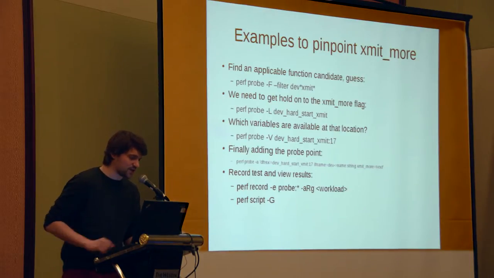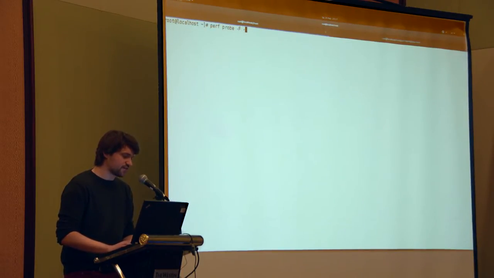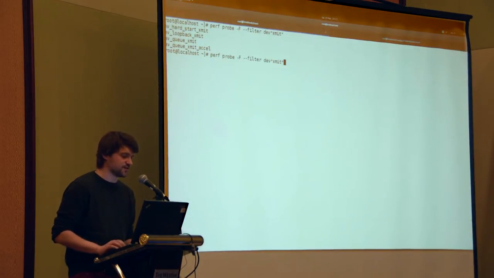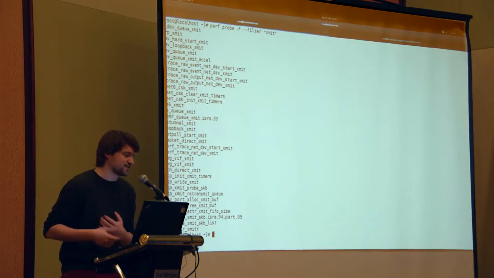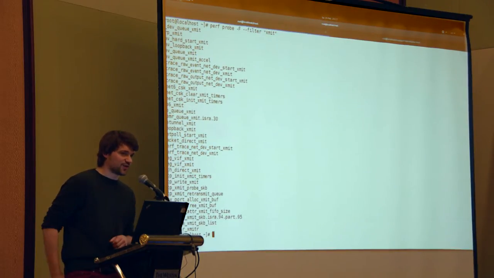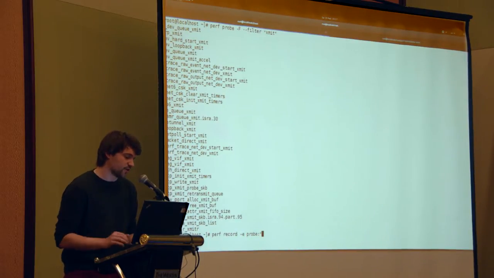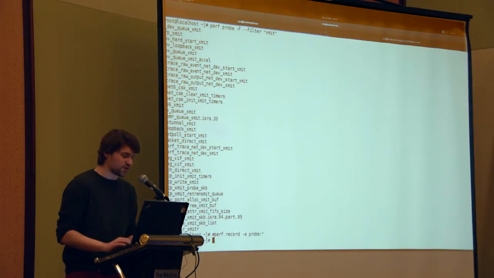In case of this XMIT more flag, I decided to go with the dev XMIT function. So I can try perf probe dash f dash dash filter and just use a wildcard, and we have quite a few functions which match that. If you want to search for a function, it's the fastest way to look around. You can even use xargs and then install quite a lot of probes at the same time. You can use wildcards in a lot of situations. Even if you want to perf record something, you can specify star, and you match all the probes you already have installed. So with wildcards, you can quite easily get a very good overview of what is happening in your system.